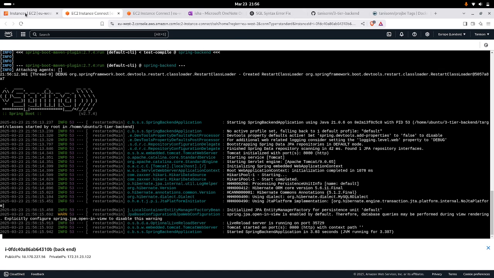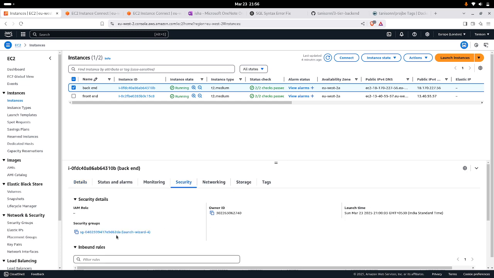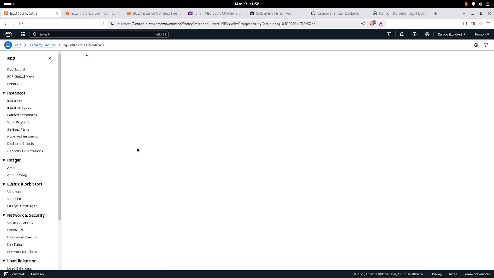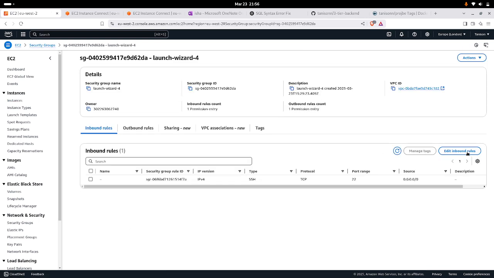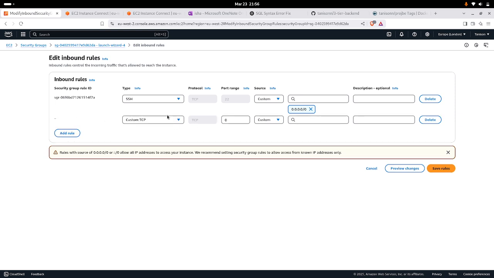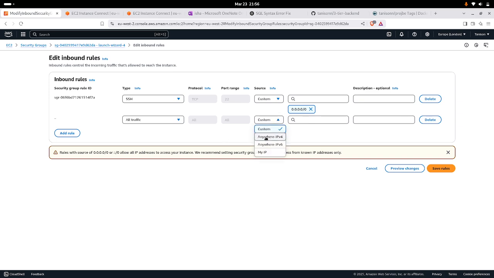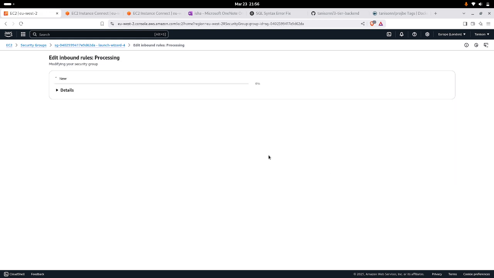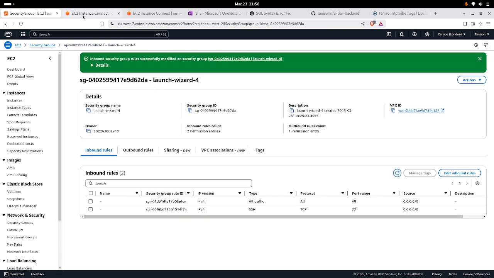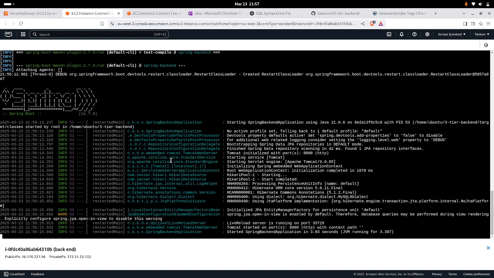In order to configure your backend, go to your instances, go to backend, go to security, go to security groups. Now if you look at the security groups, you need to go to inbound rules, and here go for traffic, click on anywhere and save the rules. Now the outbound rules are also done in the backend. The backend is working fine.